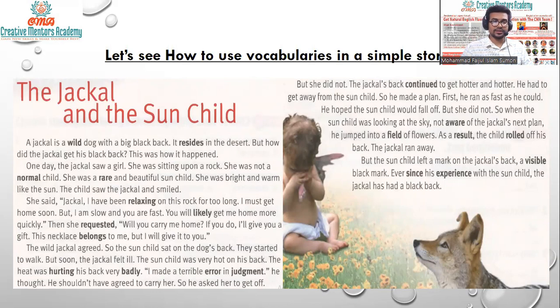A jackal is a wild dog with a big black back. Oh my God, big black back. It's a kind of tongue twister. It resides in the desert. But how did the jackal get his black back? This was how it happened. One day, the jackal saw a girl. She was sitting up on a rock. She was not a normal child. She was a rare and beautiful sun child. She was bright and warm like the sun.